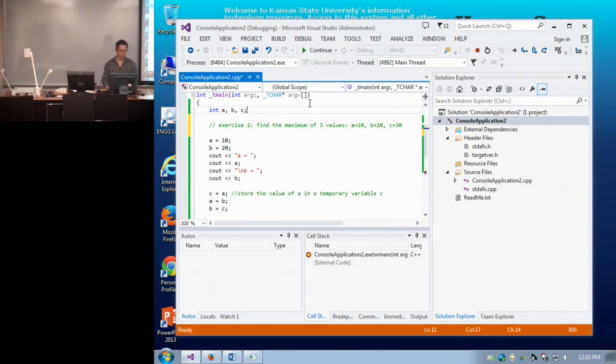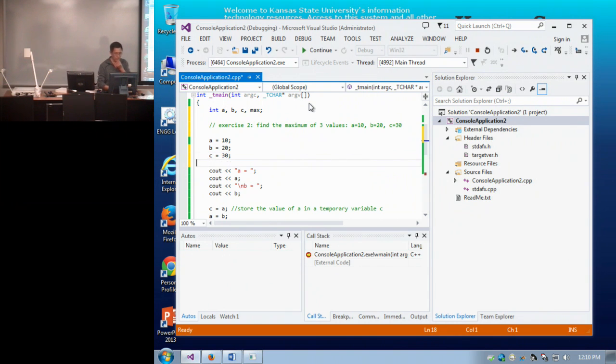What I need to do is, first I need 3 variables, A, B, C, to hold those 3 values. Then I need a 4th variable, let me call it max. That max will be used to hold the maximum value. So how do I do it? First, let me finish the assignment statements here so that A, B, C have the designed values 10, 20, and 30.